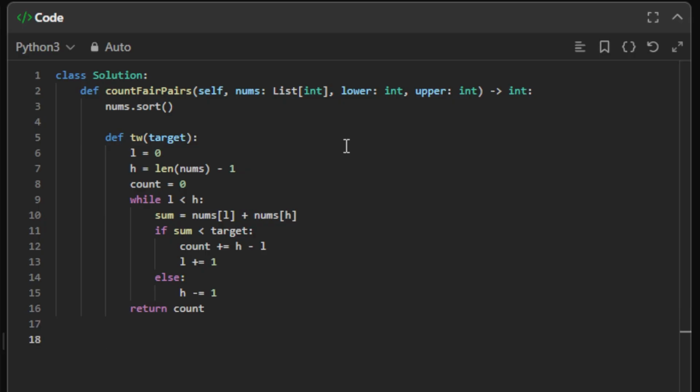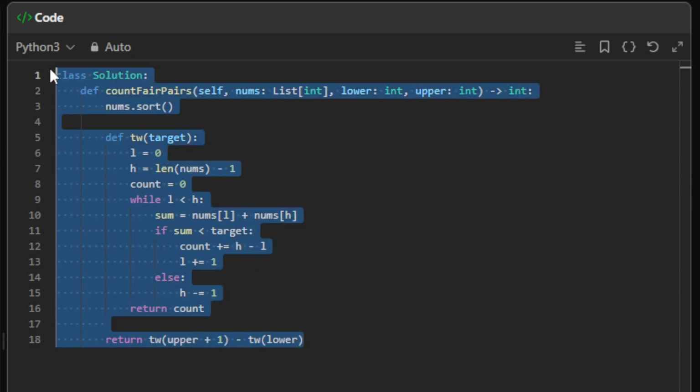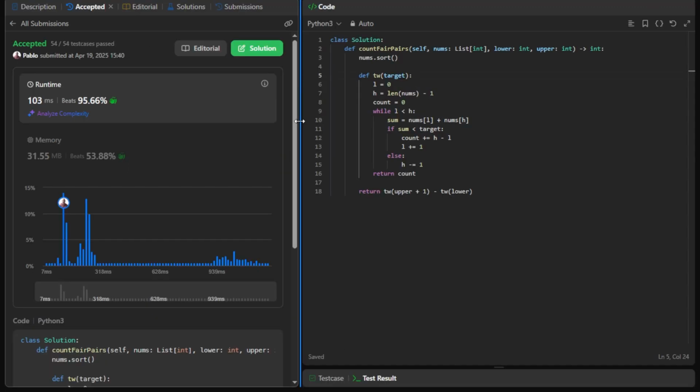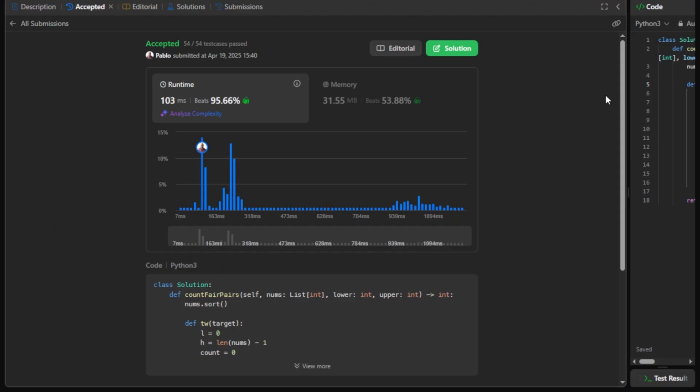And once we have this, we can return two_pointers of upper plus 1, because remember we want to include upper, minus two_pointers of lower. So this is the entire code. Let's submit this and see if it works. And as you can see, this works and it's very efficient.